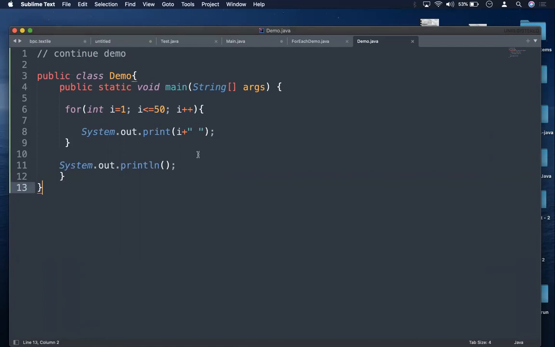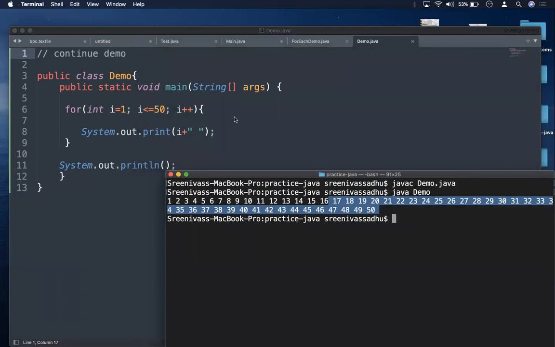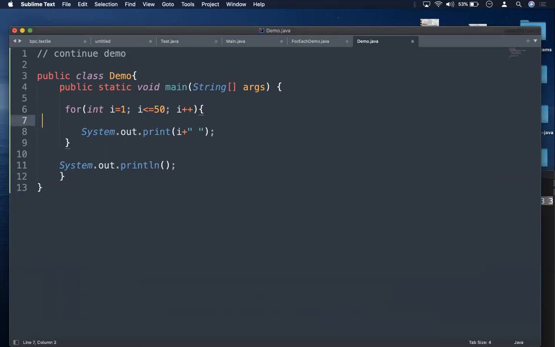I want to skip certain iterations. What I want to do is not print the numbers between 30 to 40. Here I am getting everything, right? Otherwise, I can say 25 to 40, those numbers I want to skip. So how do I do it? Now I can make use of this continue statement.